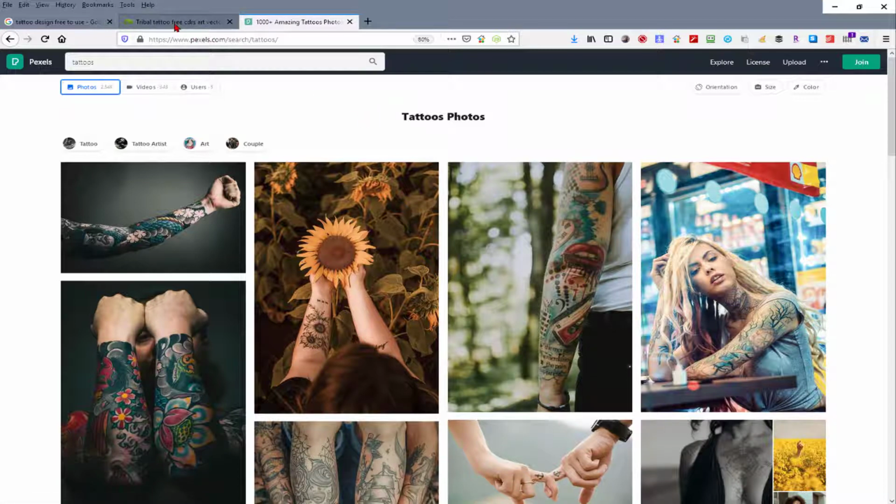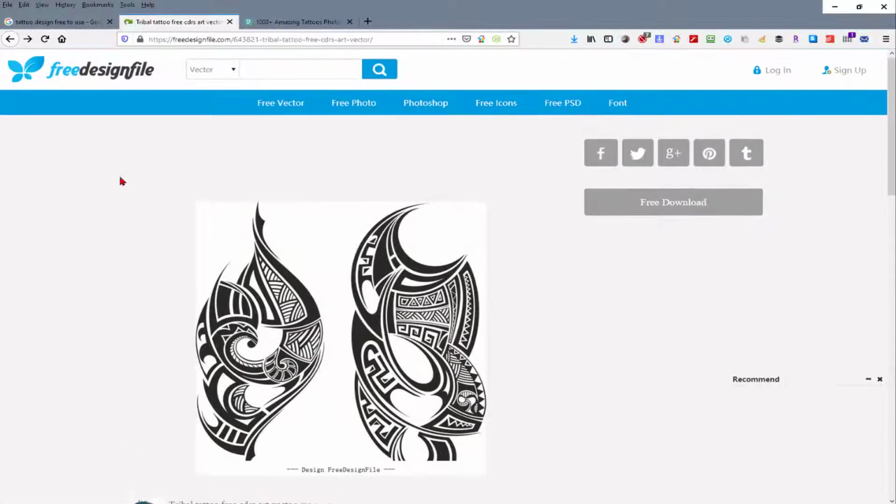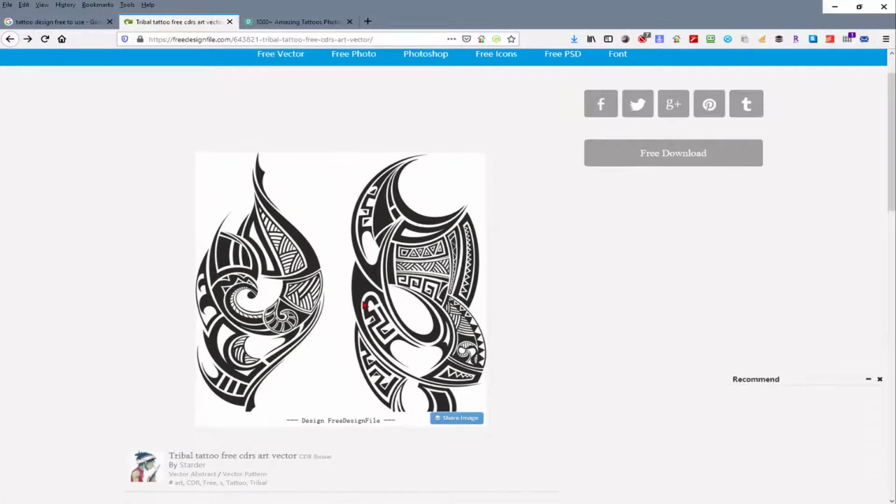And I found a pretty cool site, it's this one here. It's actually just called freedesignfile.com, and I saw this artwork and I said, man, that might make a kind of a cool part of a design for a wrap somewhere. But this is actually a Corel file.